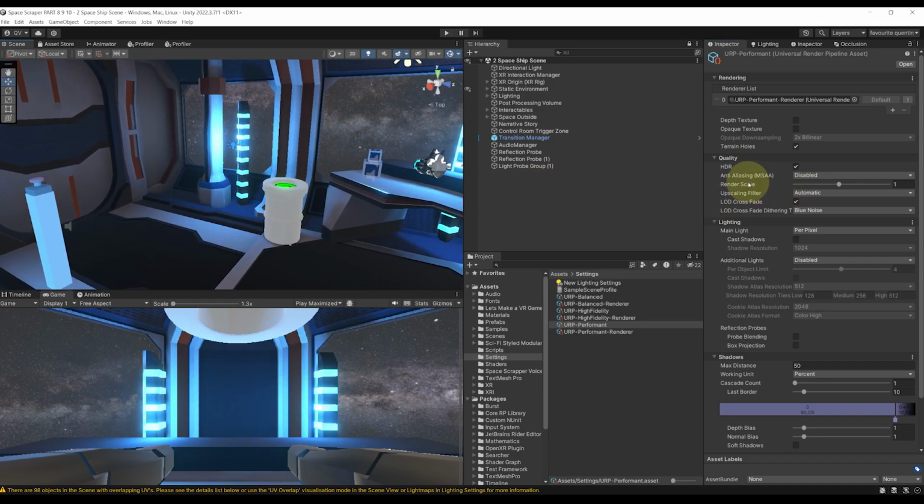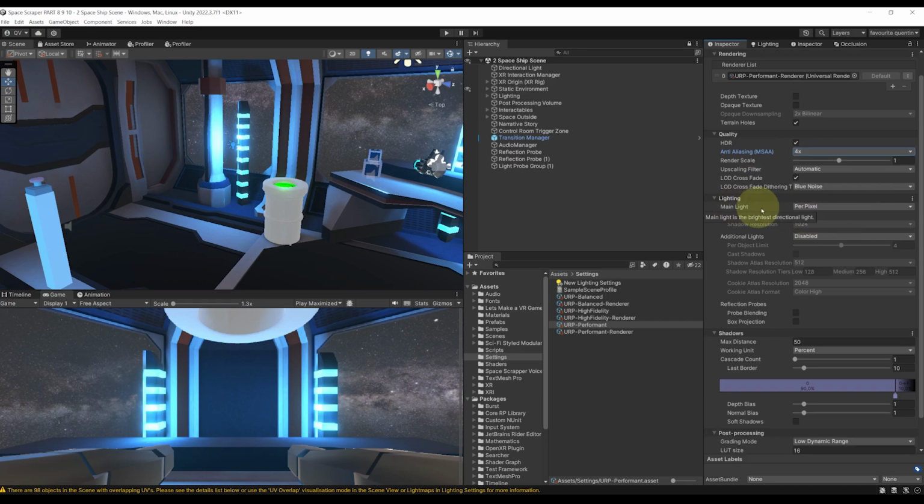Now, for the anti-aliasing, this is a setting which for me is very important, because anti-aliasing can remove the pixelization effect that we don't want on a low-end device. So in my case, I will set it to 4, but if it's too much, you can of course set it to 2. Then for the main light, in my case, I want to cast some shadows.